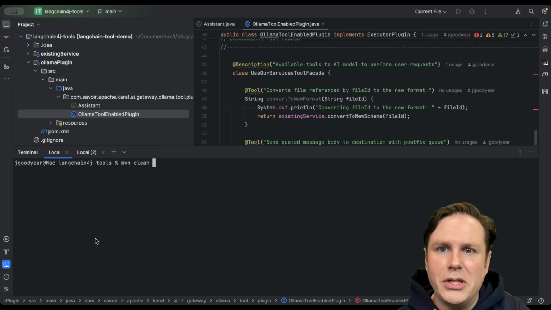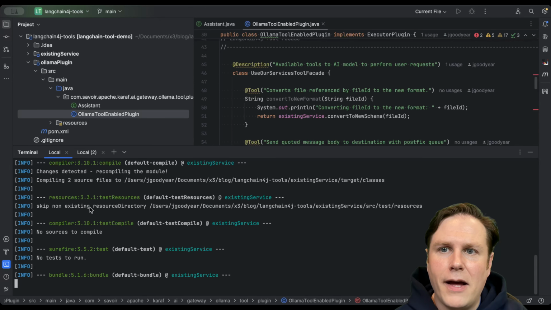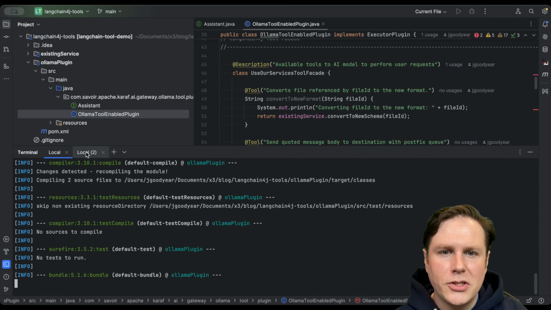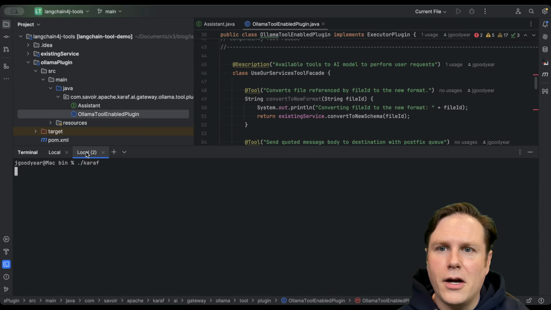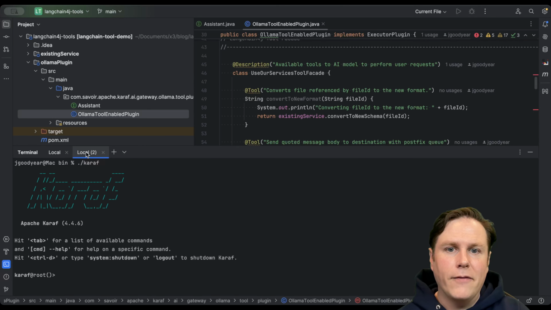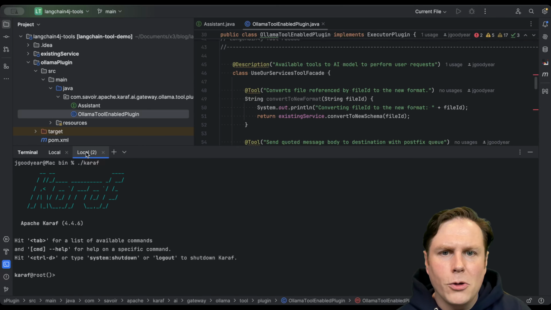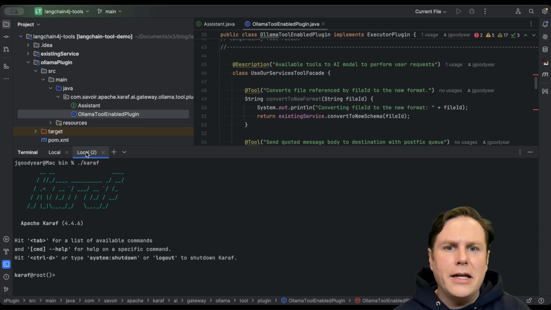We're going to quickly build our code, which is just in the Maven project. So we'll build this up, and then we're going to deploy this into a runtime so we can see how this interacts. All right, so let's start our locally running Karaf. For those not familiar, Karaf is an OSGi-based runtime. It allows us to run our applications in a very friendly way for modular developers.